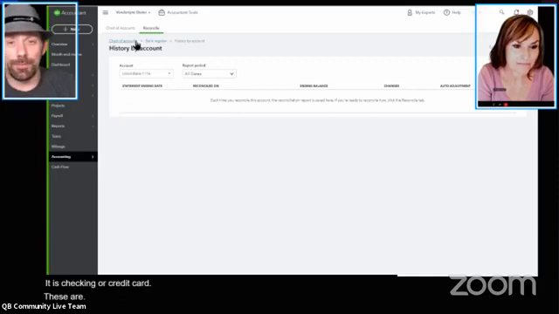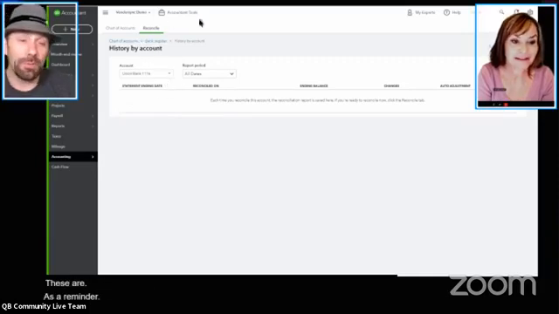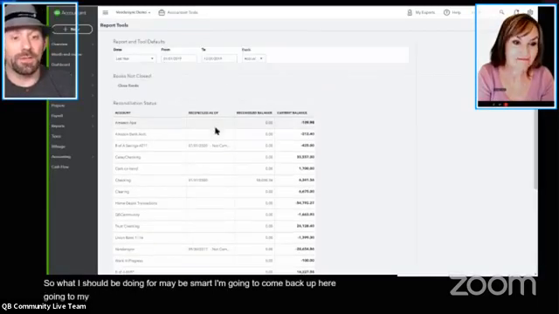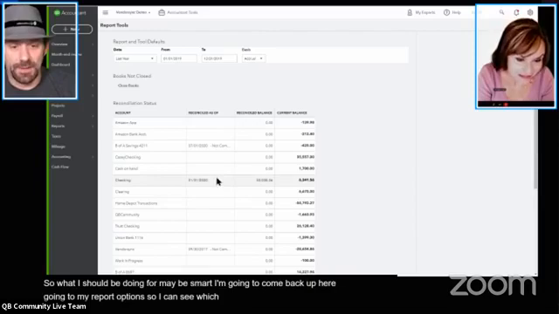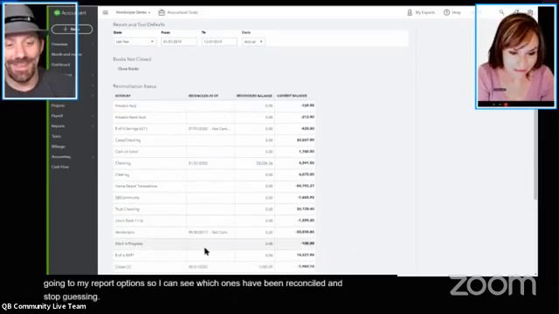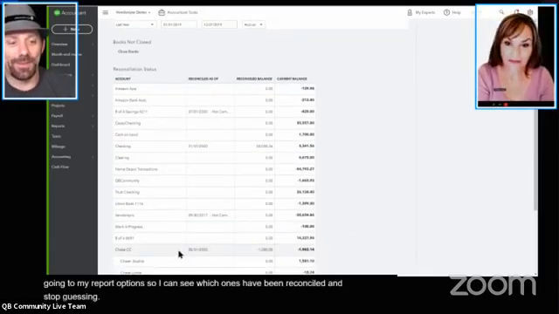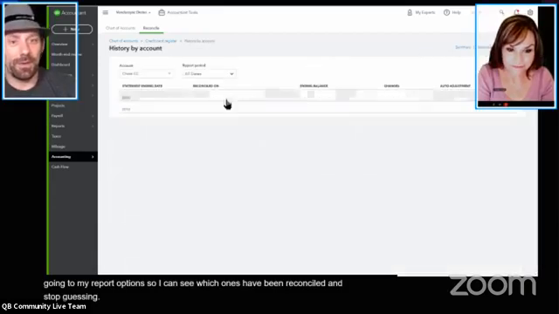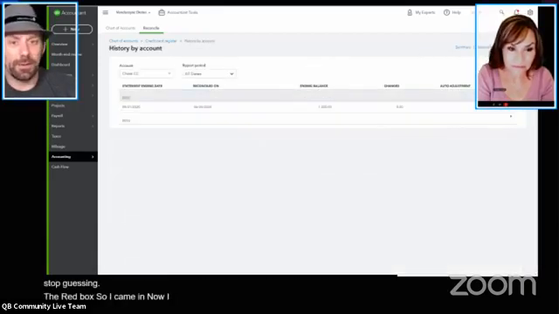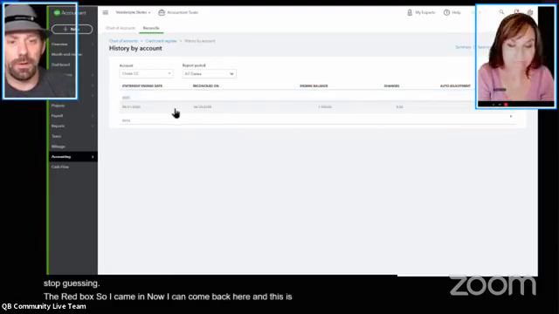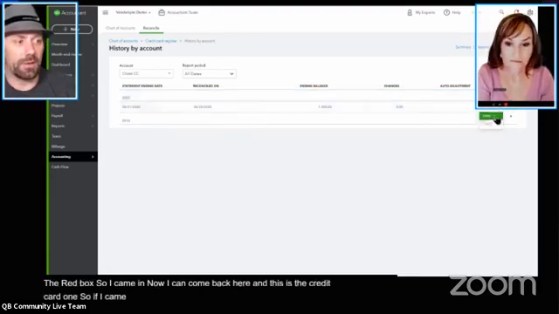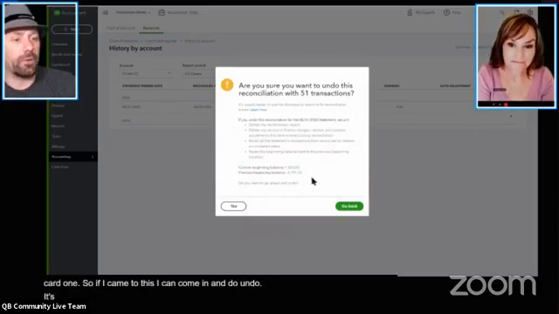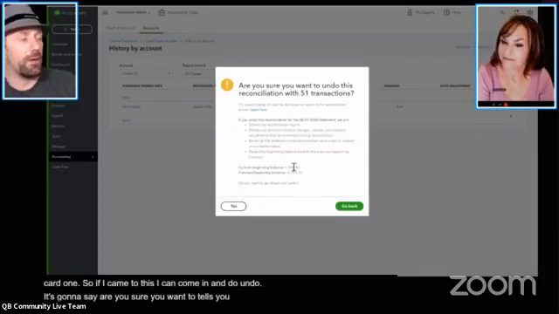As a reminder, okay, so what I should be doing if I'm going to be smart, I'm going to come back up here, go to my report options, so I can see which ones have been reconciled. There you go. I love that box. That box is golden when you're trying to show a client how far you're along and where you're missing things. It's a great box. So now I can come back here, and this is the credit card one. So if I came to this, I can come in and do undo. It's going to say, are you sure you want to? Tells you the previous balance amount, and you can go from there.